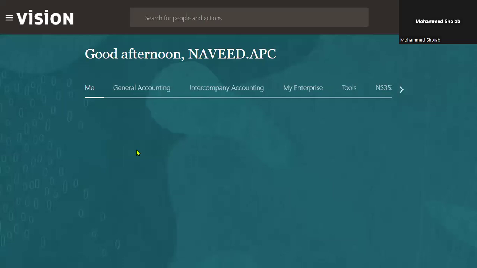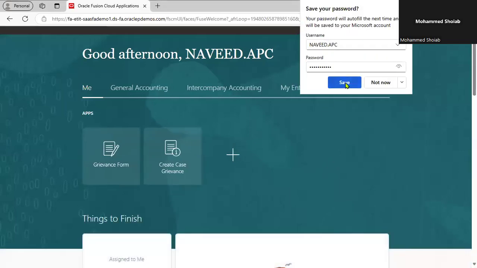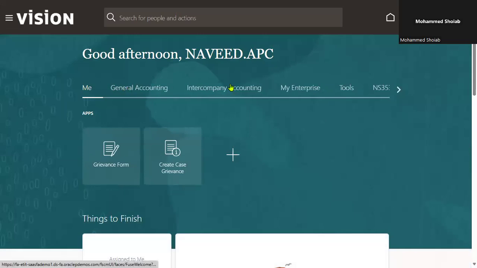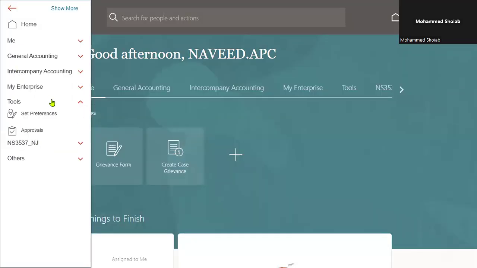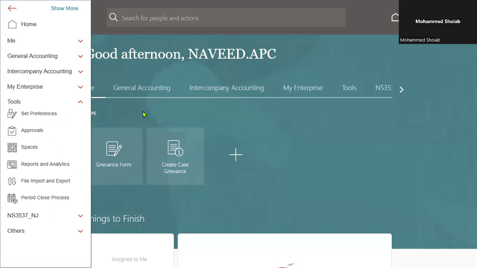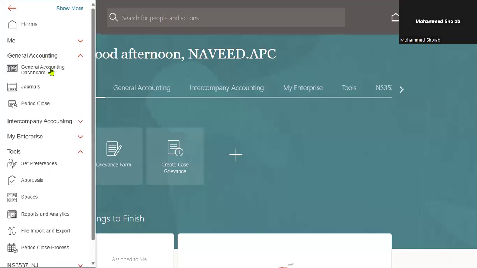Then the moment you sign in, you'll be able to see, you can save it also. Now you will be able to see General Accountant, Intercompany, and all similar ones, all related to the GL module. Even you have some options like Tools. In Tools also, not all the tools are accessible, only some of them, but mainly you have access to Journals and Period Close.